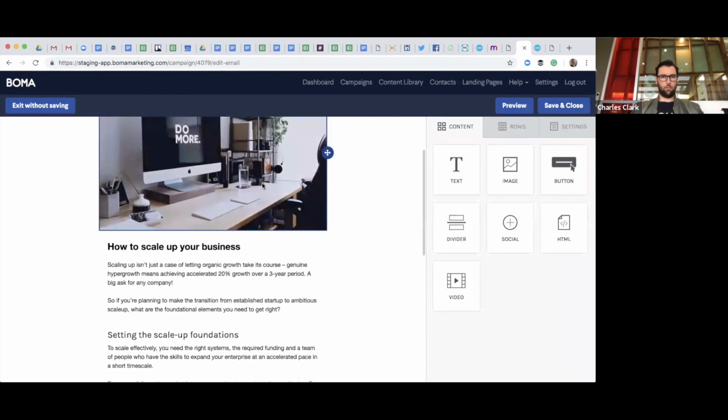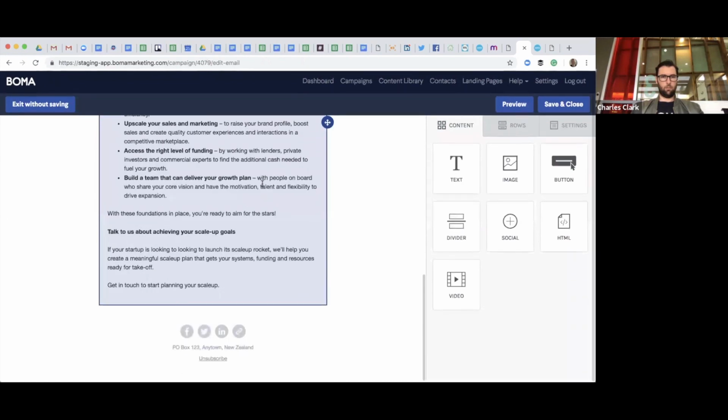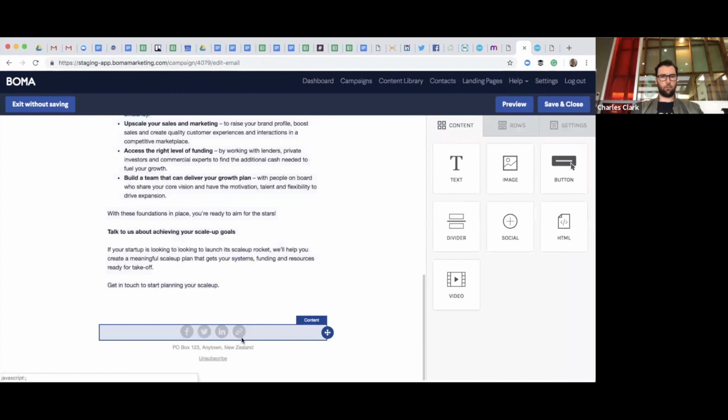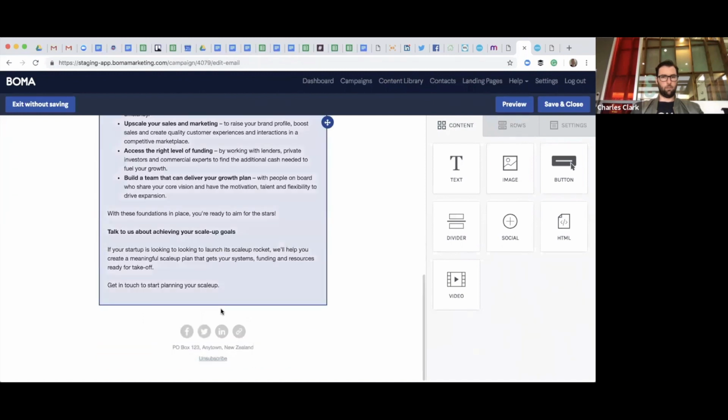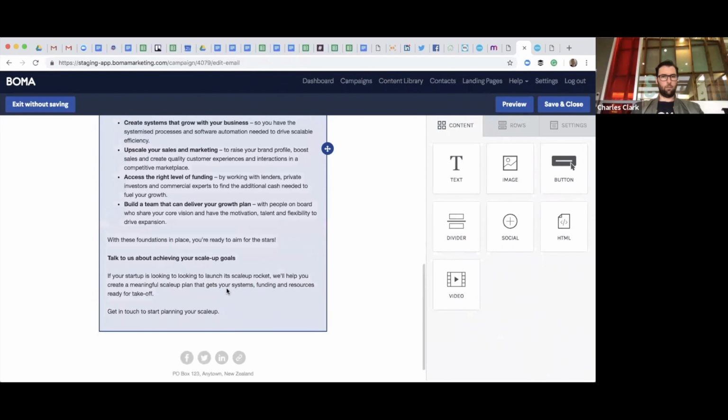So there is our email. On the right hand side, you can see the social icons there and the address. An unsubscribe button, which is obviously really important. So if people aren't interested in your content, they can unsubscribe, and you won't be able to email them again. It won't delete the contact from your contact list though, so you will get visibility on that.